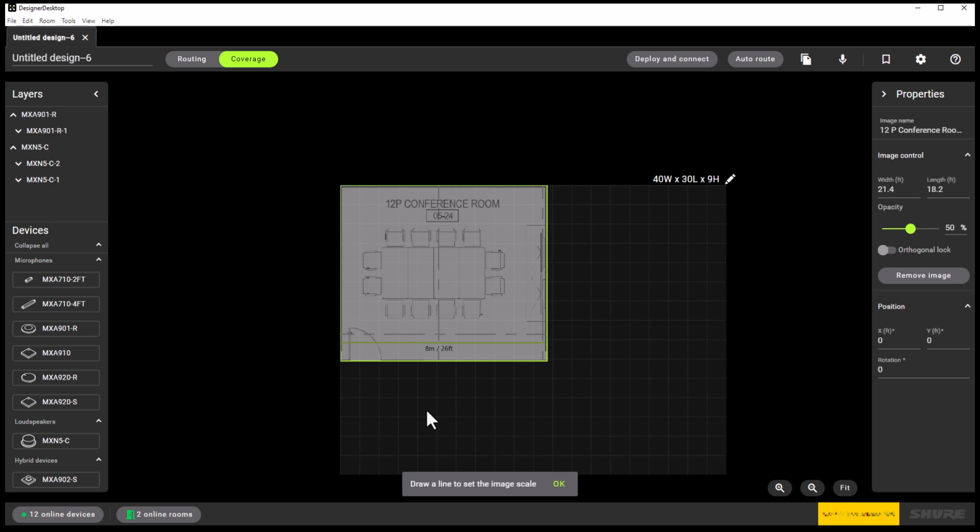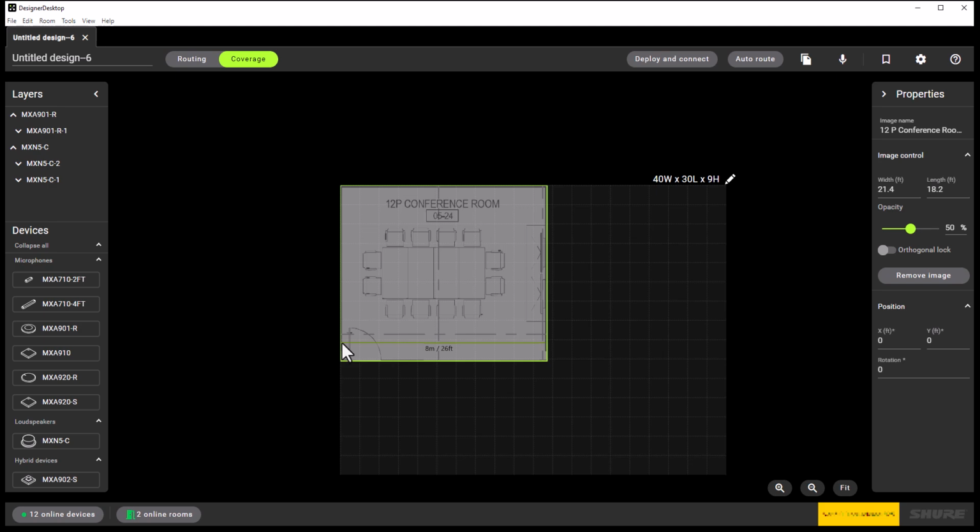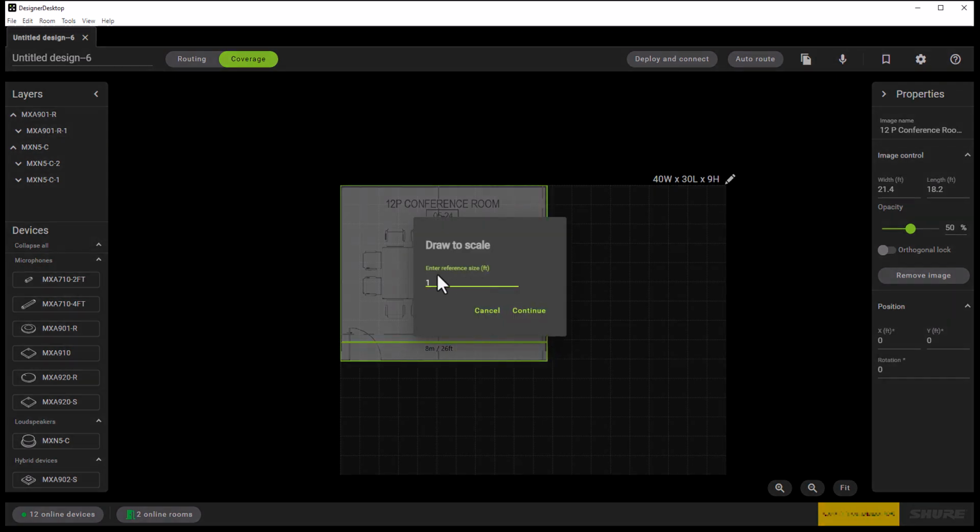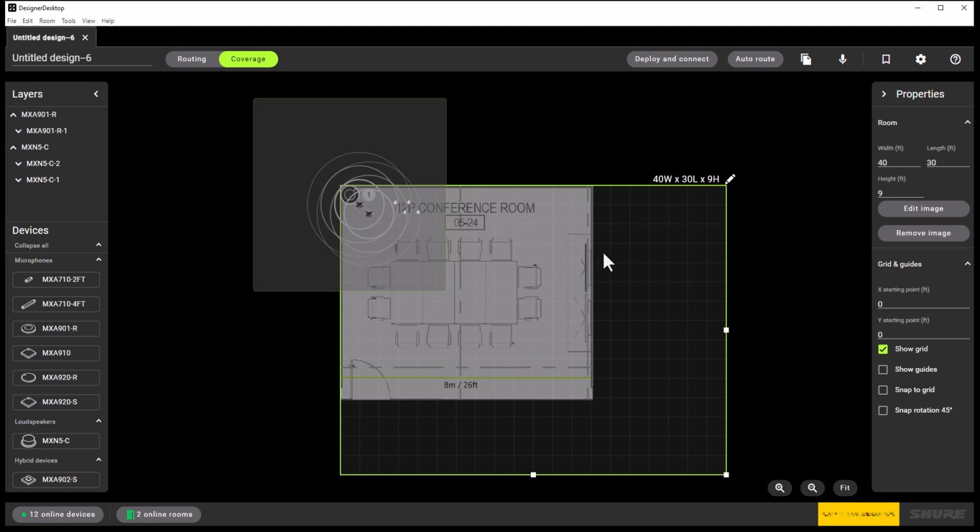On the bottom of the diagram, we see a green line that states the room is 26 feet wide. All we have to do is draw a line directly over that line. When the window pops up and asks for the distance, we will put 26 into the window to match the measurement shown at the bottom of the room diagram. Now we have the room matching the actual diagram measurements.